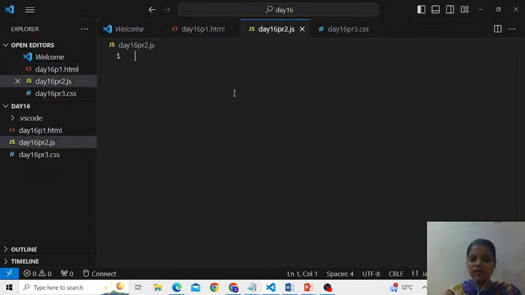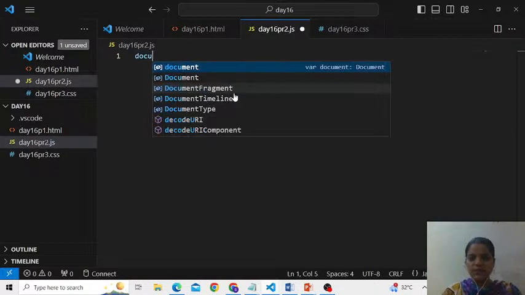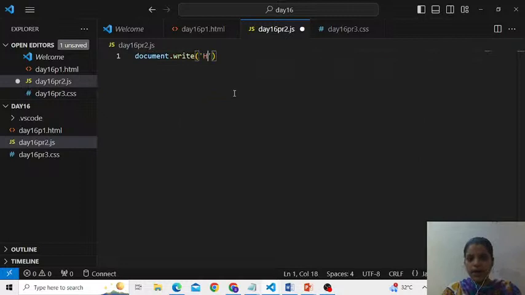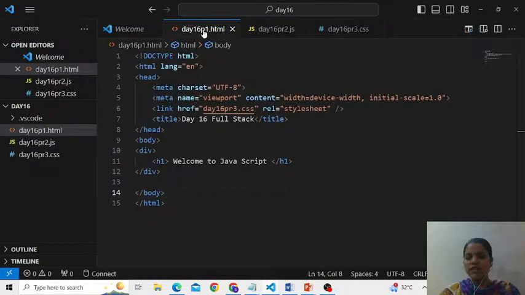Just to make sure JavaScript is working or not, I print some message. Say document.write("Hi"). Okay. Save this. Include JavaScript also in the HTML page.